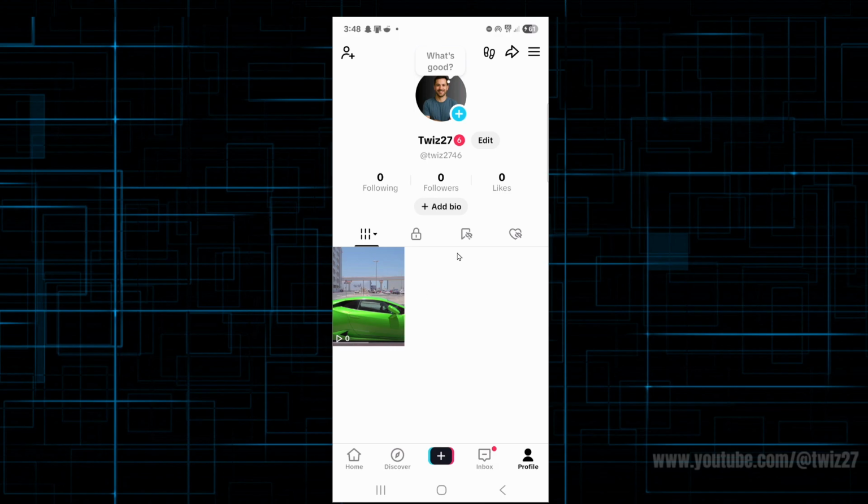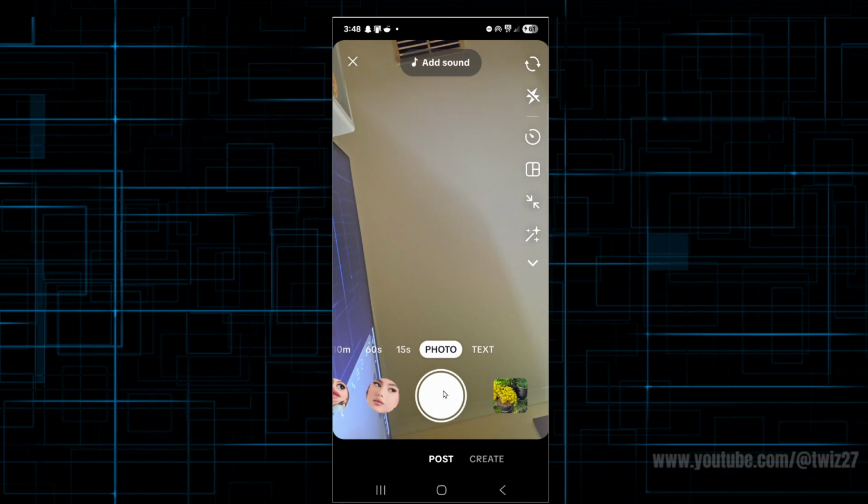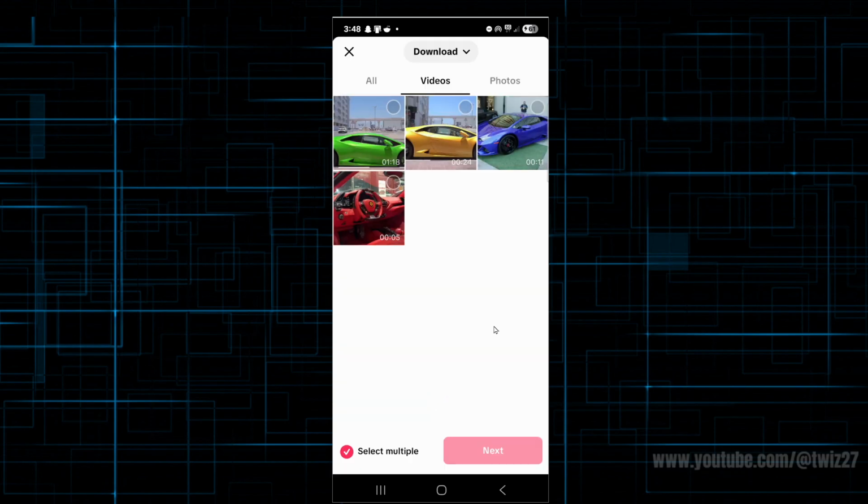So I'm going to go ahead and open up TikTok. I'm in my profile. I'm going to click on the plus icon. Now from here, I'm going to go ahead and find that video. Okay, so for this demonstration, I'm going to upload a longer video because if you're trying to cancel a short video, the chances are you might not be able to do it. So I'll just start with the short video.